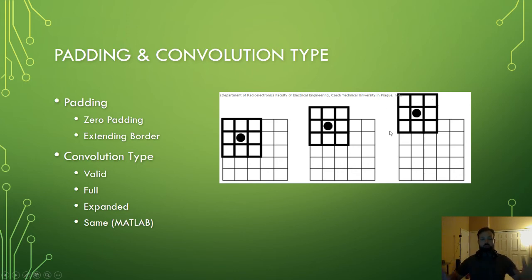much bigger output. You'll also see sometimes same convolutions, which I've mainly seen in MATLAB, which basically just means we're only going to produce an output that's the exact same size as the input image. Regardless of which of these other types, I believe the same uses a full convolution, but then it truncates the size of the output based on the size of the input. I haven't really found many uses for same. I'd probably just avoid it most of the time.